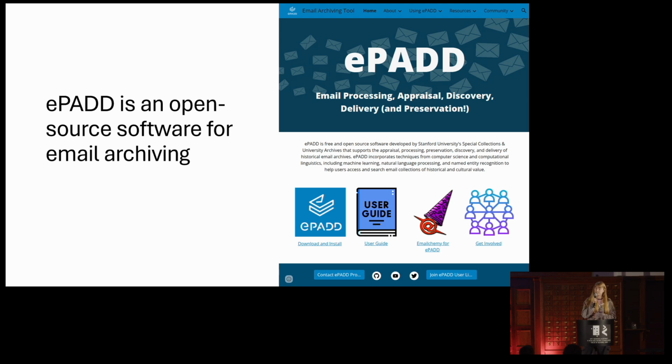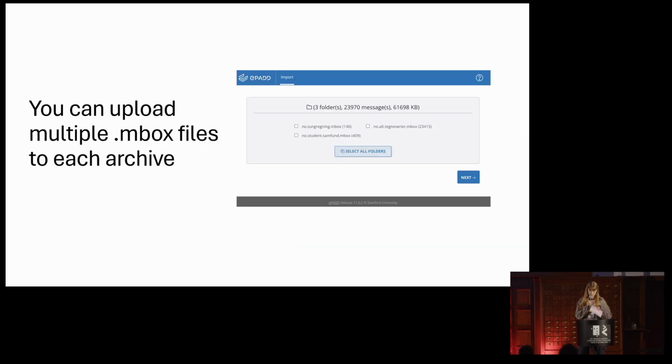And to work with these emails, we decided to use ePADD, which is an open source email archive solution developed by Stanford University. And with ePADD, you can process multiple mbox files at once. So this is an example where I've chosen 3 mbox files with 23,000 emails in total.